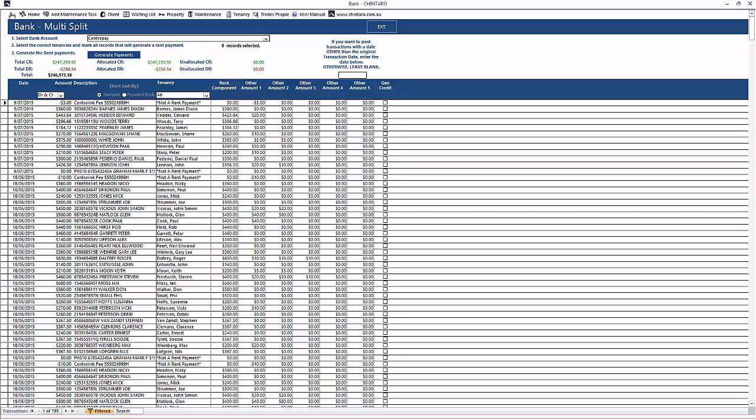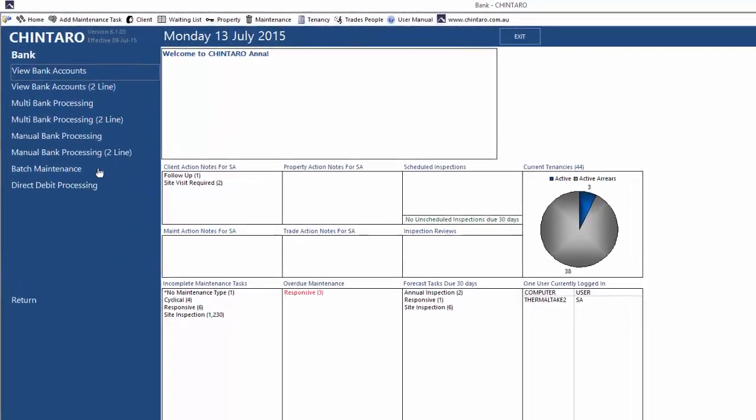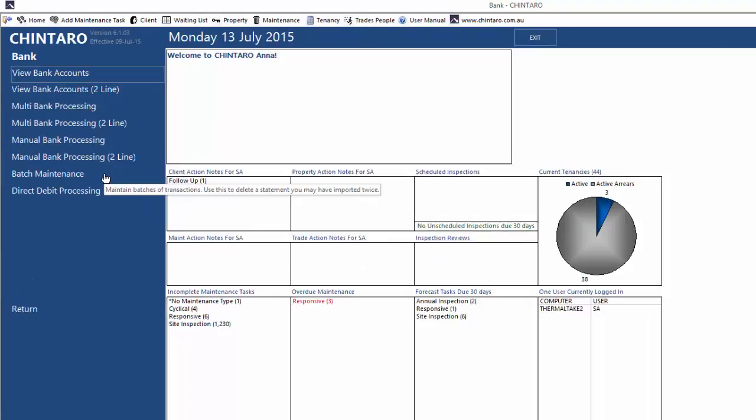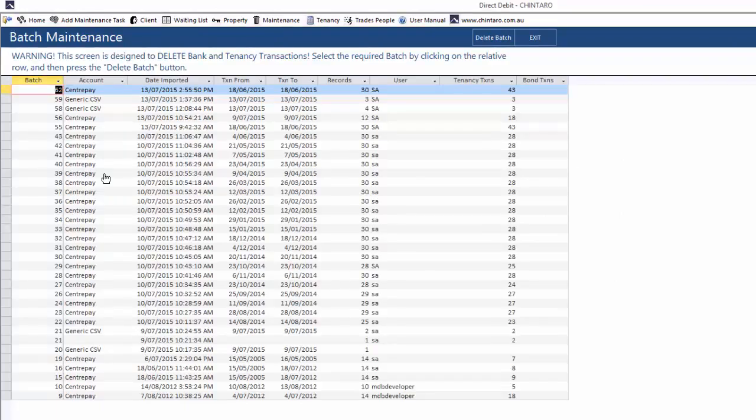To do this, we go back to the previous menu, and we use the Batch Maintenance option down here. If we have a look at this, this will show us all of the files in the batches that we have imported with CHINTARO. So we can see here that we have a CentrePay file from the 13th of the 7th, 2015, and the transactions are from the 18th of the 6th, 2015. We can also see the number of records that were entered and who did it.